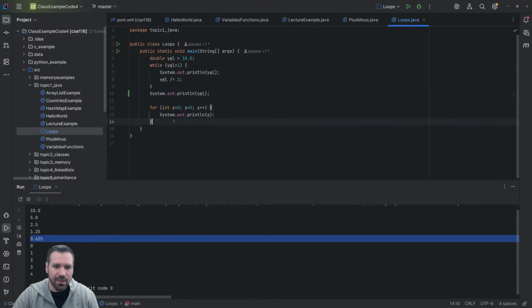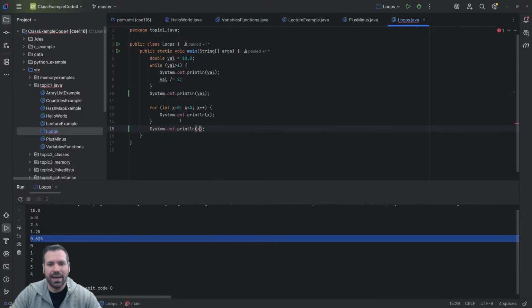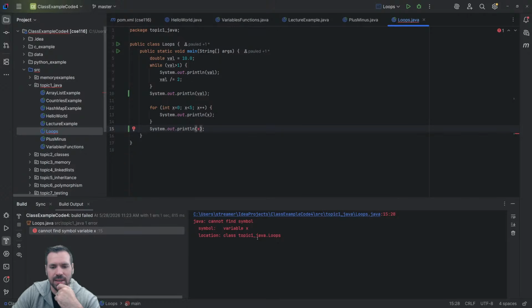And let's do the same thing with x to see if we can see the final value of x. And this one, well, we have a little bit more of an issue. So let's try to run this. And we're going to get this error. Cannot find symbol variable x.